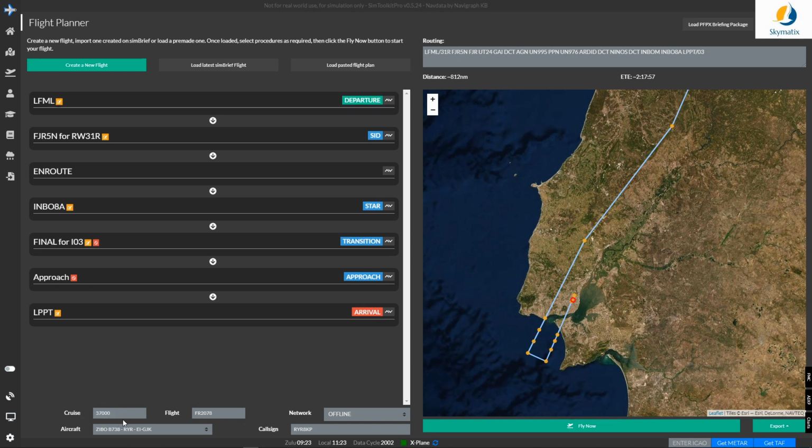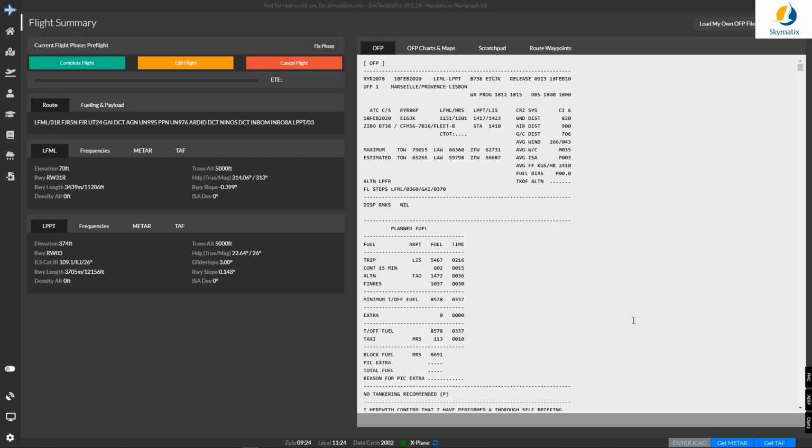Then we've got our cruise altitude that we can check, flight number. We're going to fly offline. We can obviously specify online, offline, whatever. We've got our call sign. We've got the correct aircraft. And because the route was now validated and comes from Simbrief, we have the export function available to us. So it can go to any one of those providers. And we can simply click on Fly Now.